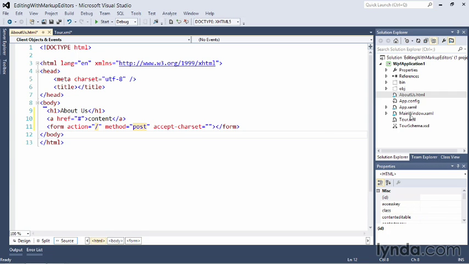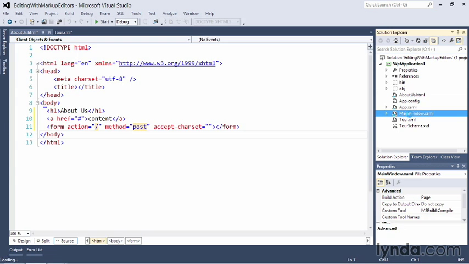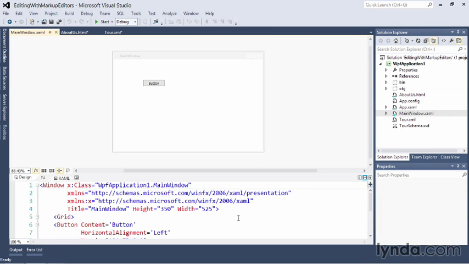Here's another markup. This one's called mainWindow.xaml. This is using a special dialect of XML.